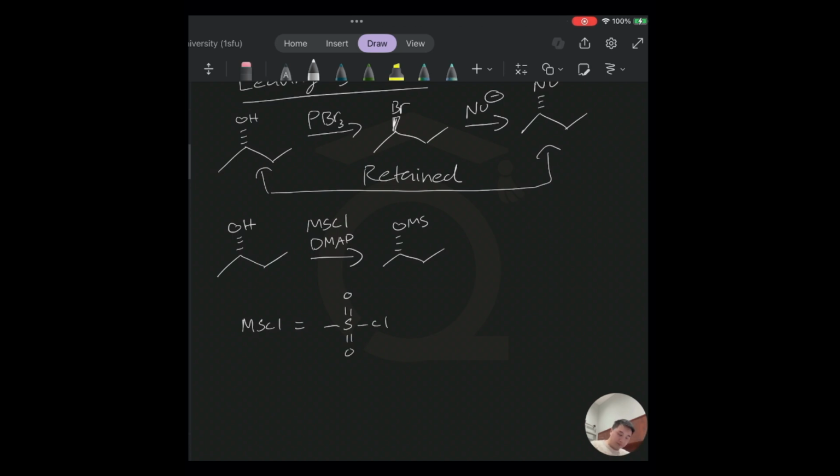Also, maybe I'll include what MsCl looks like. Okay, so it's retained, and so when you add a nucleophile, overall there's inversion. Right, so these are just two ways you can turn alcohols to good leaving groups.